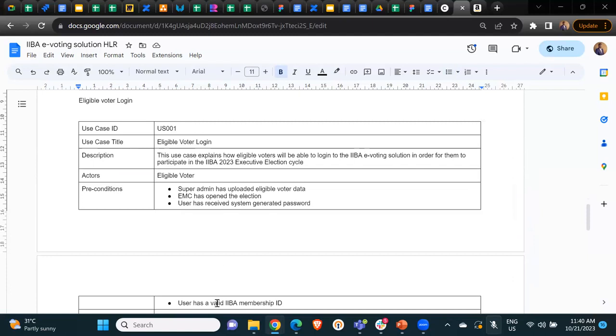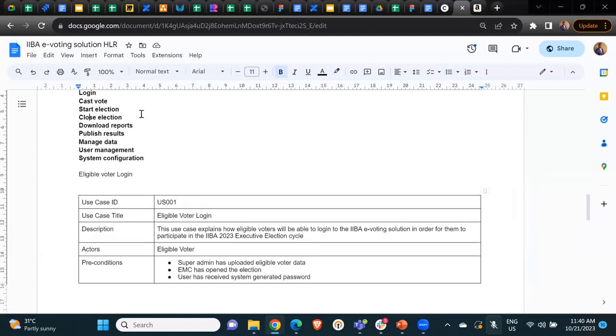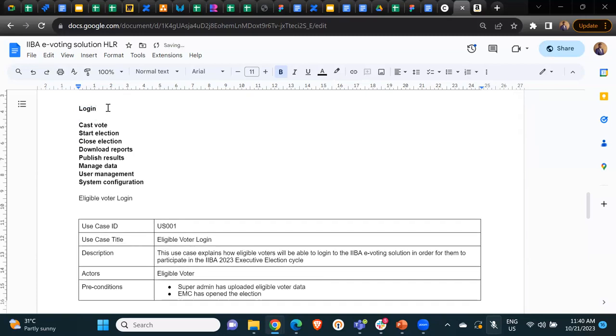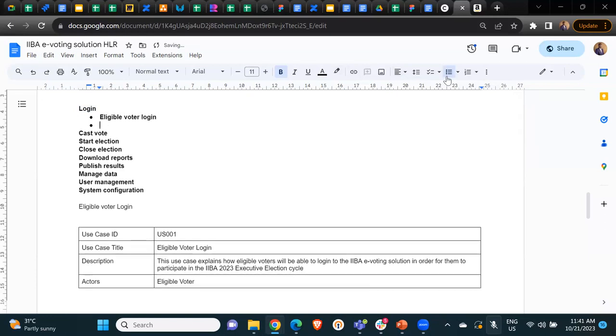Not the use case specification now. The use case specification is you now giving, remember this is login. Right? And in login, we said we have eligible voter login and normal user login. The user login is what the super admin can use to log in, the interface that EMC can use to open or close the election. So that is another login entirely. But this is a login that speaks to eligible voters basically. So under login here, we'll have a sub, a little child that we'll call eligible voter login, and the next one we'll call admin login. Okay. Do you get it now?